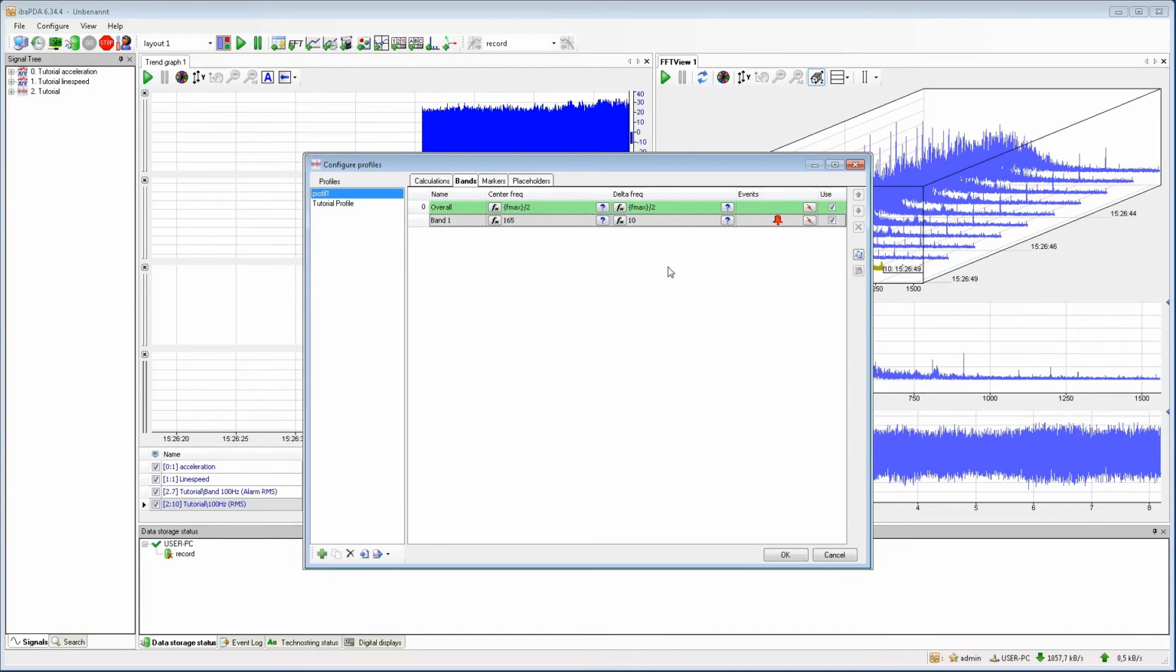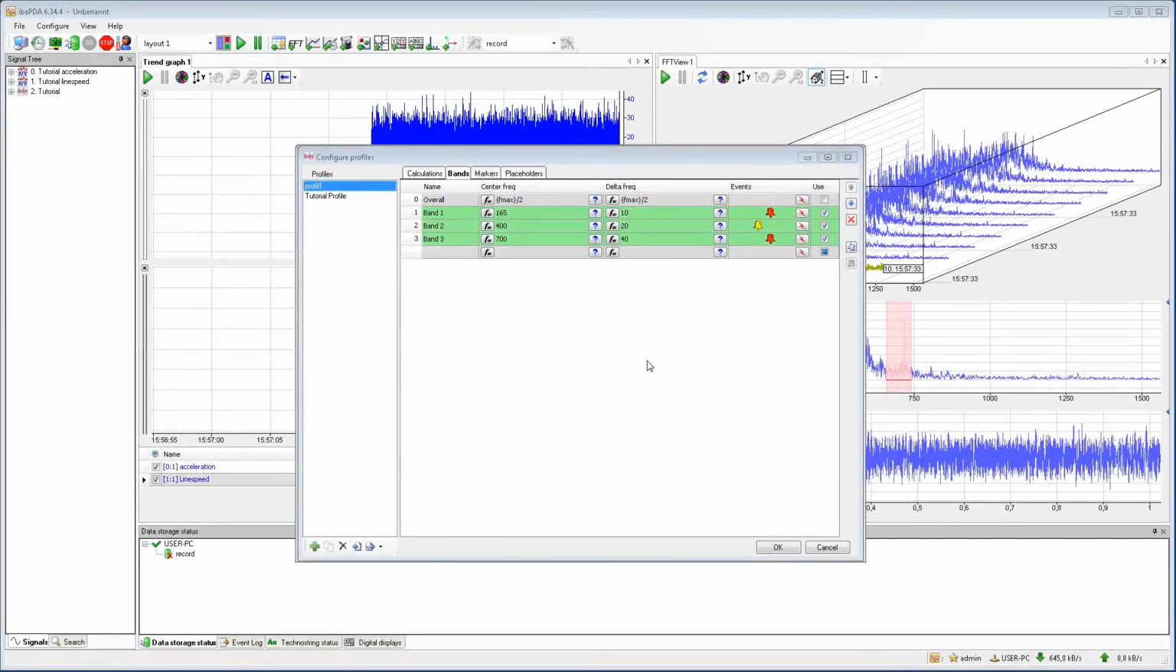For better demonstration, I will set up some more bands without recording. As you can see, for band number 2 I configured a warning and for band number 3 another alarm. Now all the necessary configurations for the profile have been done and we can go back to the ibaInSpectra module.